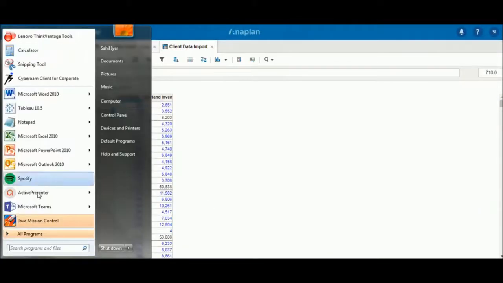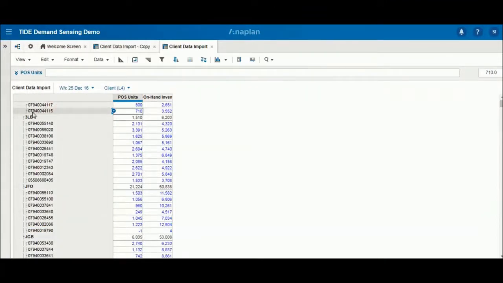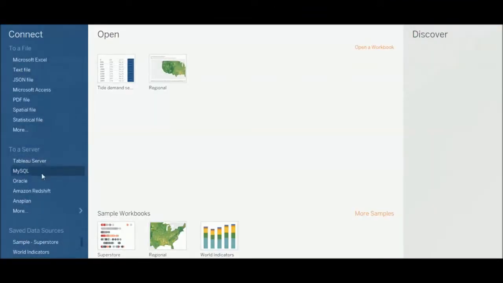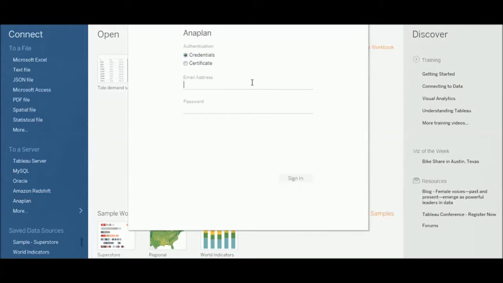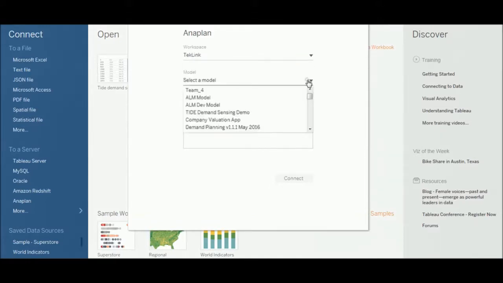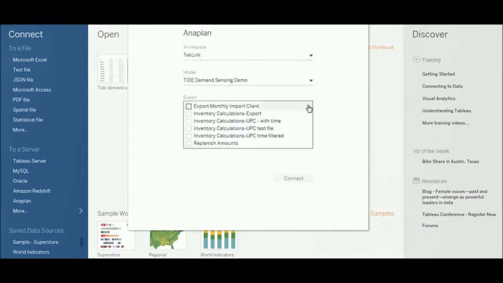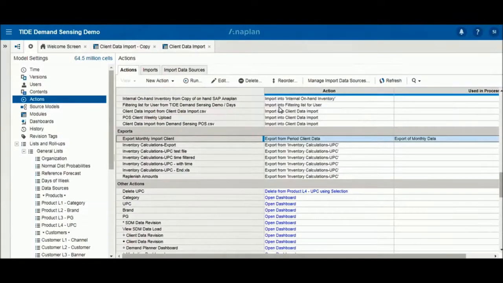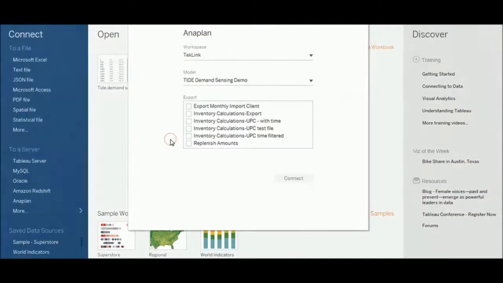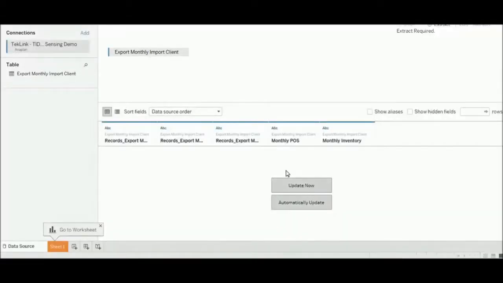Next, we'll open Tableau to get this process started. We'll want to go towards Anaplan, enter in our credentials. Next, we'll want to select the workspace and model that corresponds to our desired connection. Next, exports will be shown here, and we'll want to select the export that corresponds to our model. So we'll select export monthly import client. Now we can see that the connection has been made between Anaplan and Tableau.